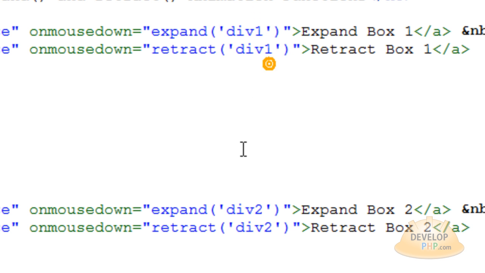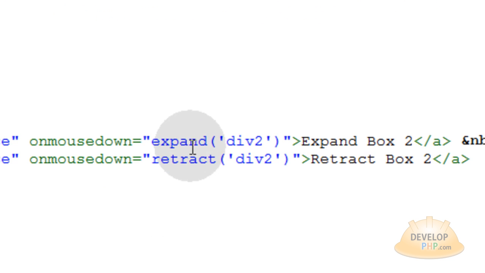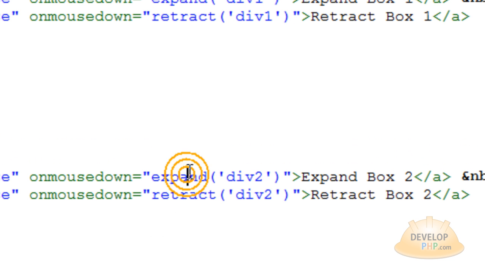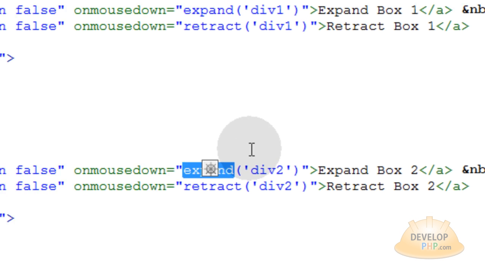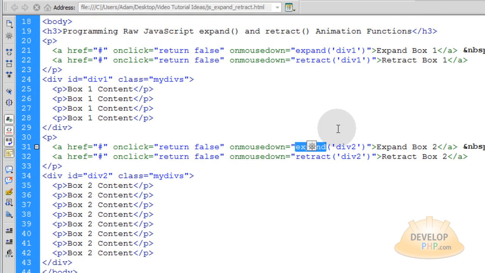up. Okay? And you can see that each one of the box's control links are calling those functions expand and retract. And they are sending as an argument that particular ID that you want to affect. That's what you send as an argument through these functions. And you can really call these functions anytime you want throughout your HTML and your JavaScript. We just happen to be calling them through an on mouse down event here. But it could be any kind of event that you want on any elements that you want.